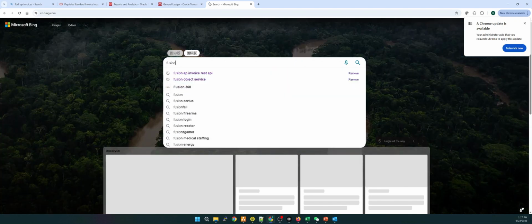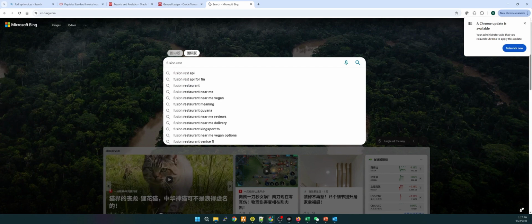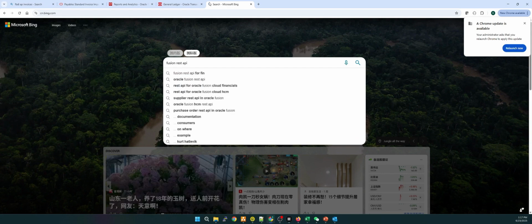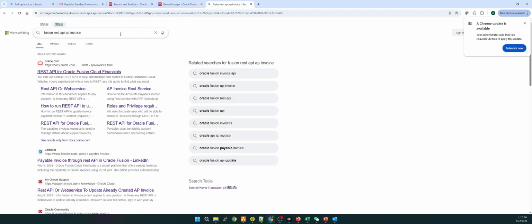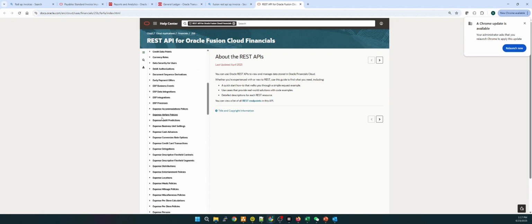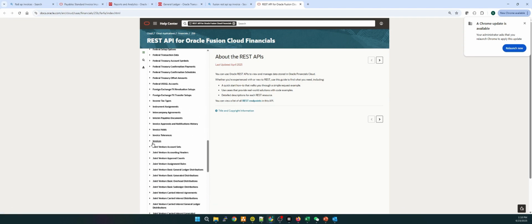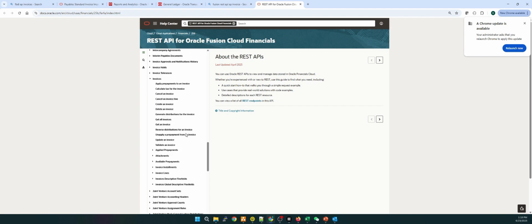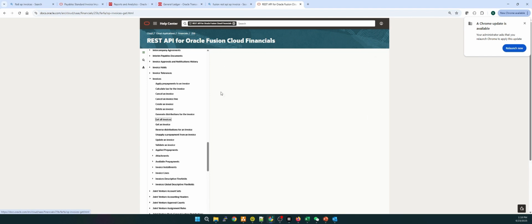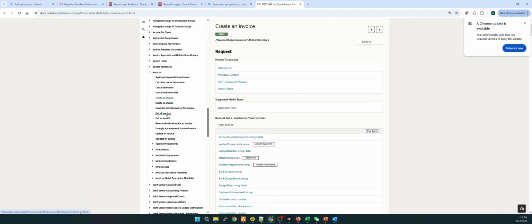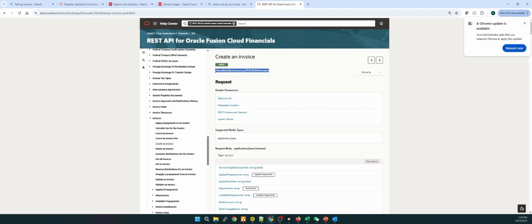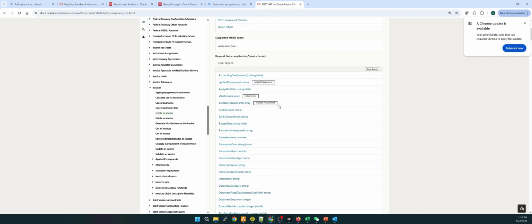So for example, if I want to create one AP invoice in the system, let's check out what is the API that we can use. REST API, AP invoice. So if I open the documentation and find the invoices, there are a couple of options that we can choose from. If we want to cancel an invoice, if we want to create an invoice, and if I want to get all the invoices. So to create the invoice, we can use this one, create an invoice, and this is a REST API that can be used to do this.